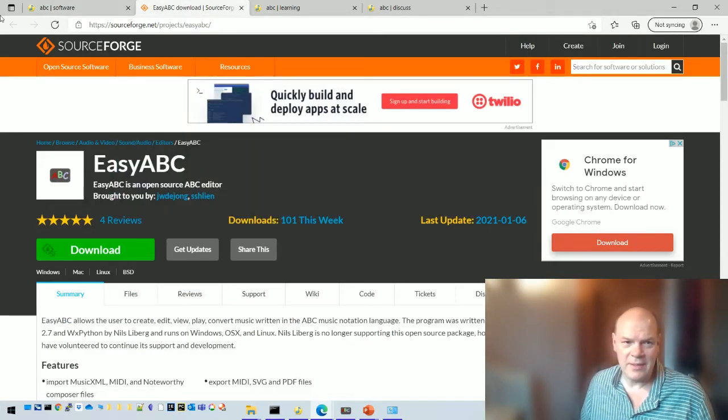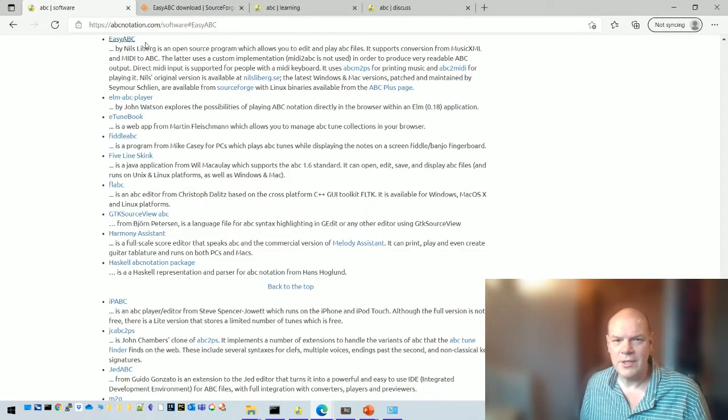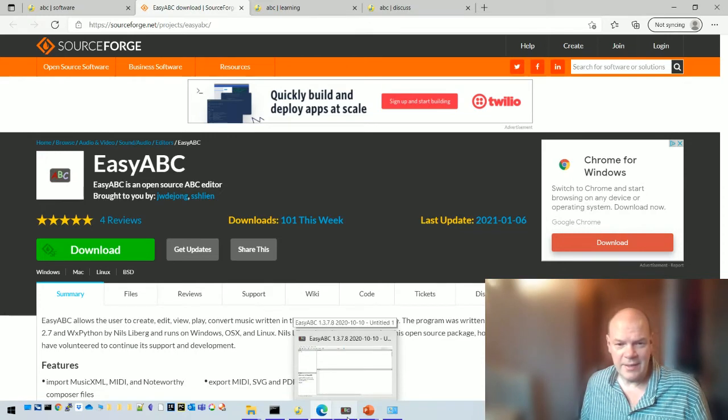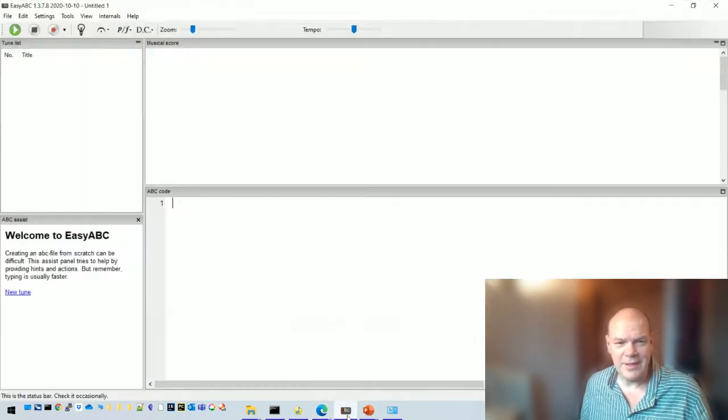There are other links there that take you back to the original version by Niels Lyberg, who wrote the software, but that's not maintained anymore. So use this SourceForge version. Okay. I downloaded it yesterday and installed the latest version. I've been using it for years, but got the latest one yesterday. And when you open it up, this is what it looks like.